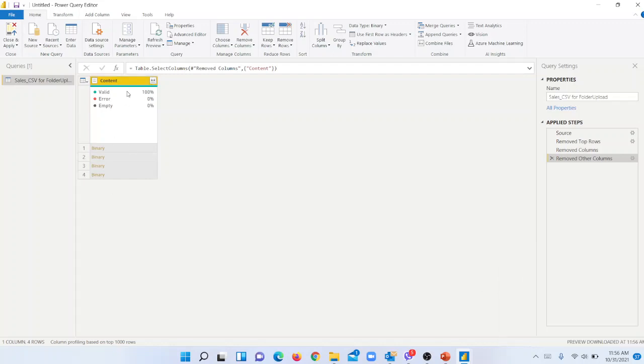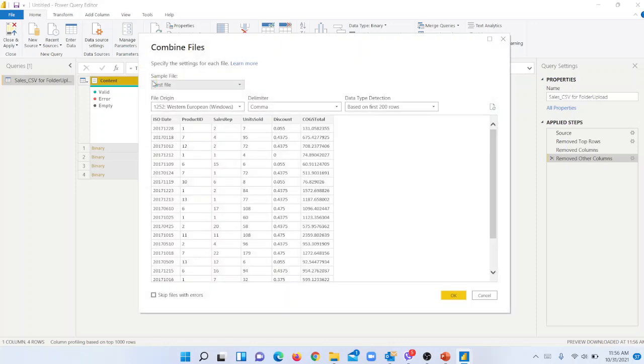Now you can see that there's only one column. So how do we get the data? How do we combine the data? There's an option for us here on the top of this column. Here you can see this little button where we say combine files. So we click on it, and then Power BI will do the magic by itself by combining all the files.